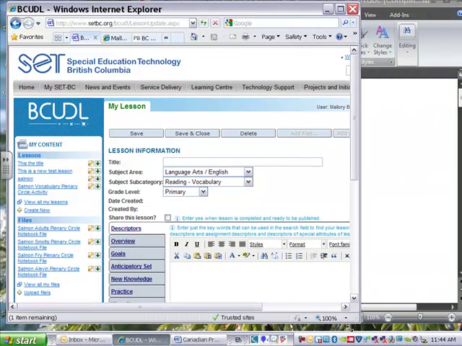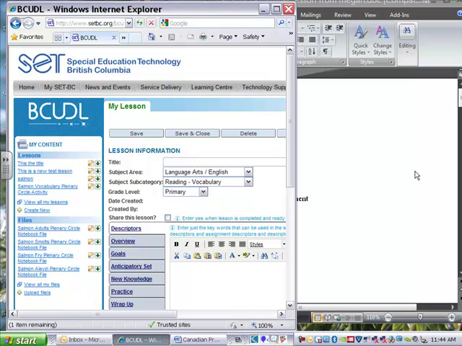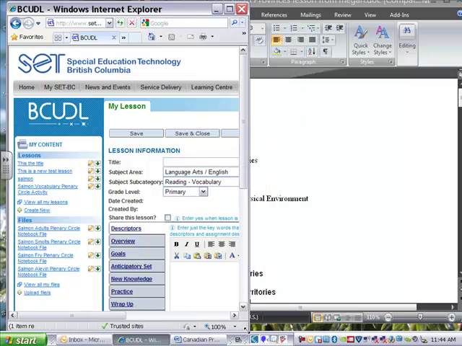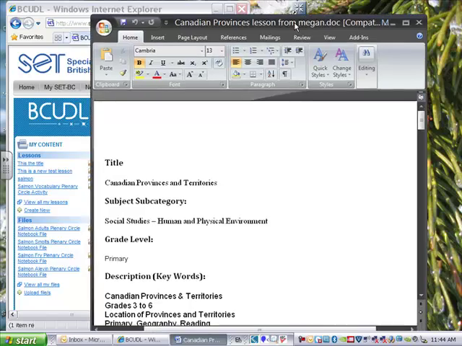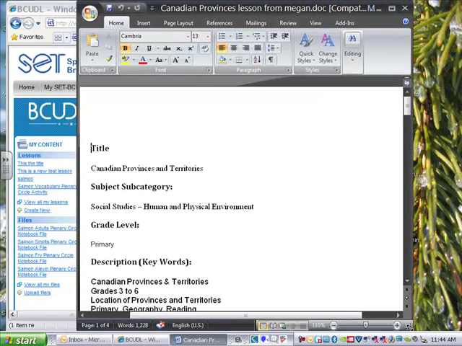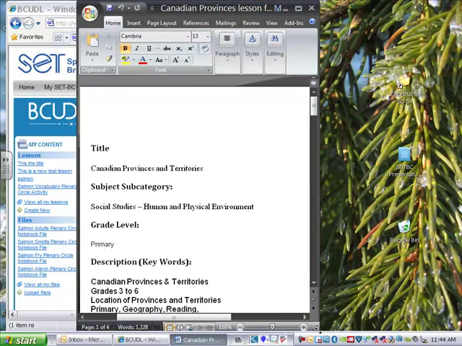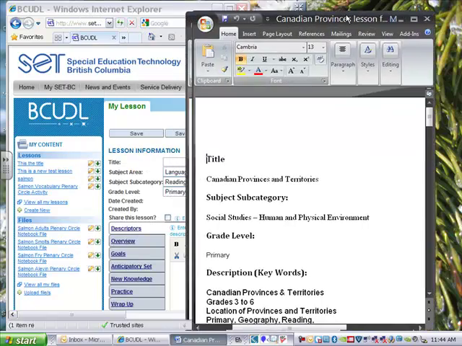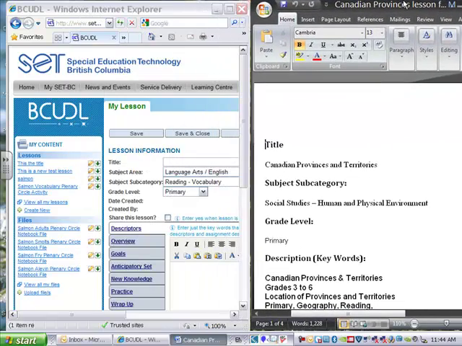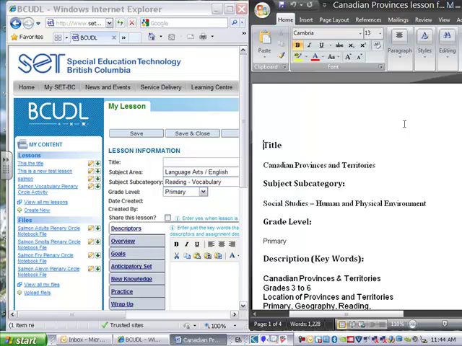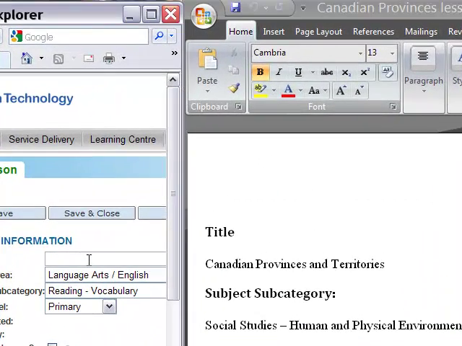Now I do have one that I'm going to work with that was sent in by Megan Hannon, and she did a really nice job of writing hers up, so let's use hers as an upload example. Megan did a lesson on Canadian provinces and territories, so that's the title. So I'll just type that in the title box here.